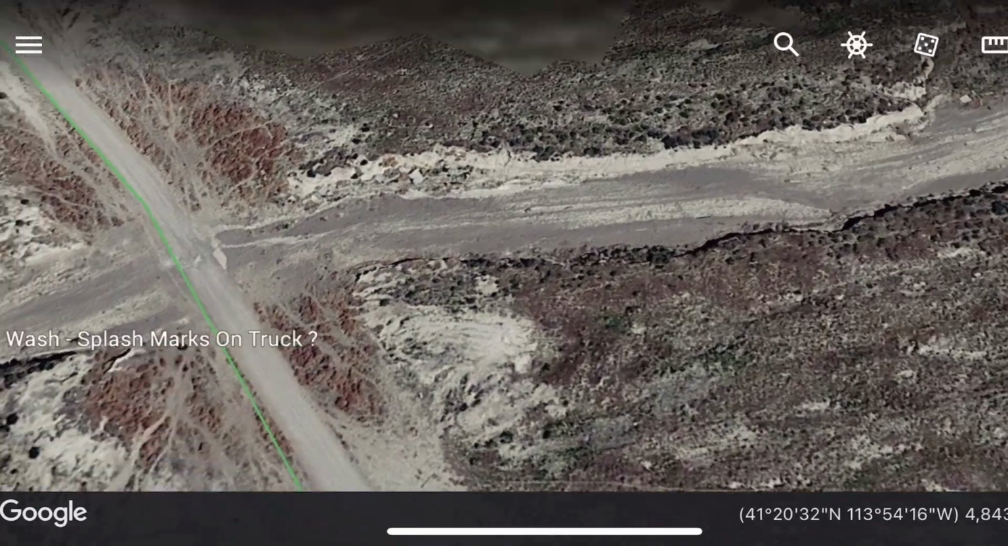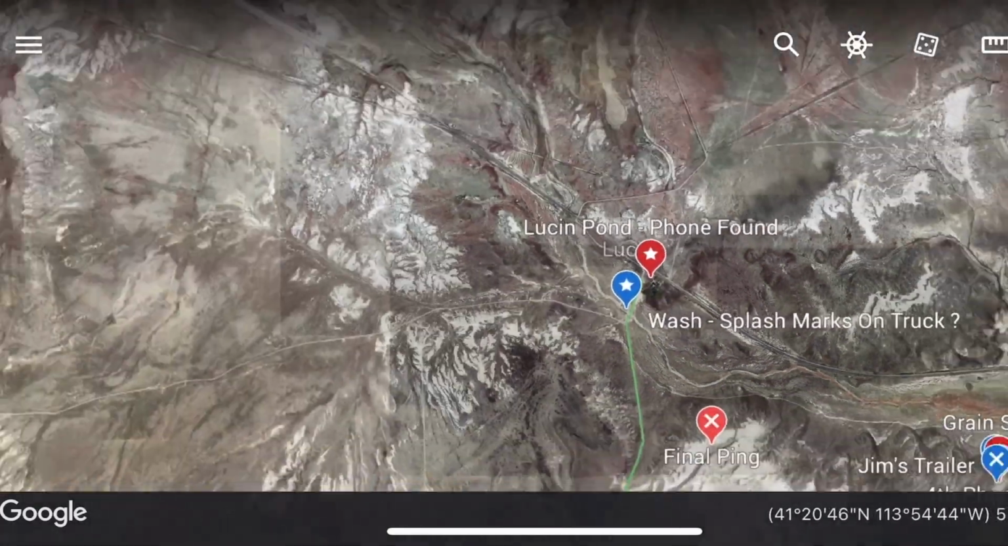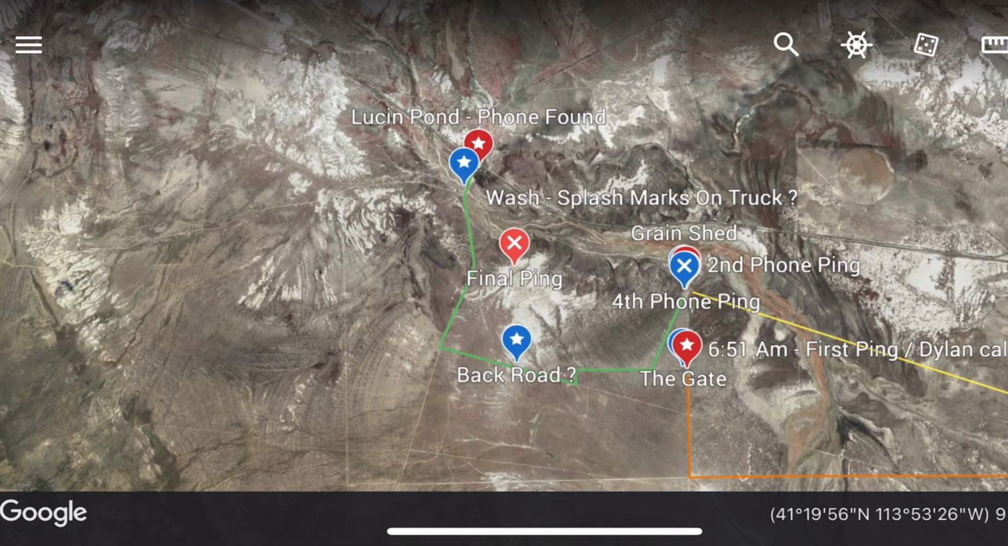So let's just zoom out. Hopefully that made sense. I just wanted to map out every phone ping, because here's the thing. In the past, a lot of people were referring to the final ping and that was it. Not the first one, the mid one, you know. This kind of plays it all out.